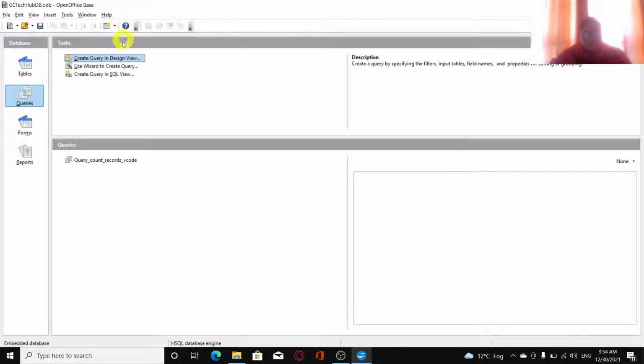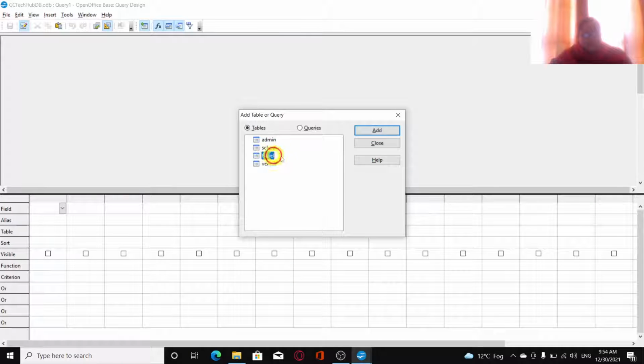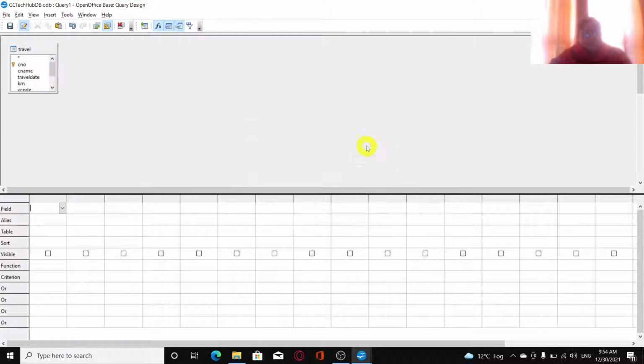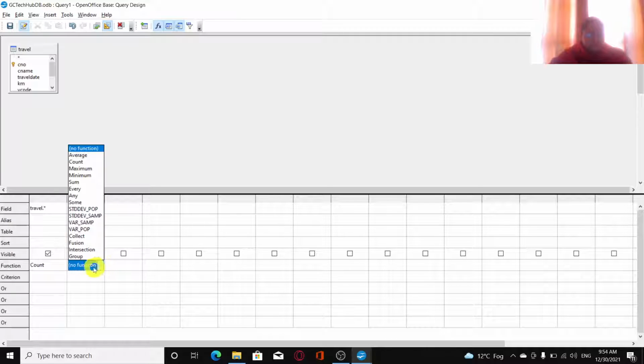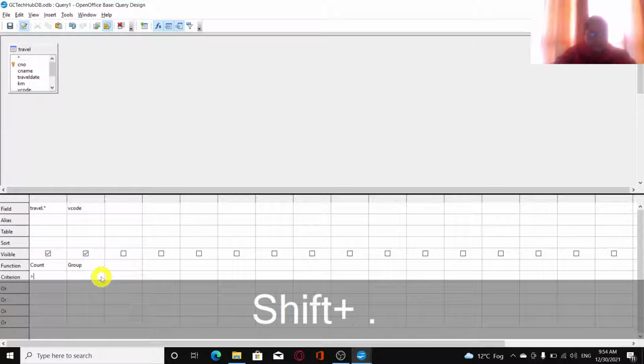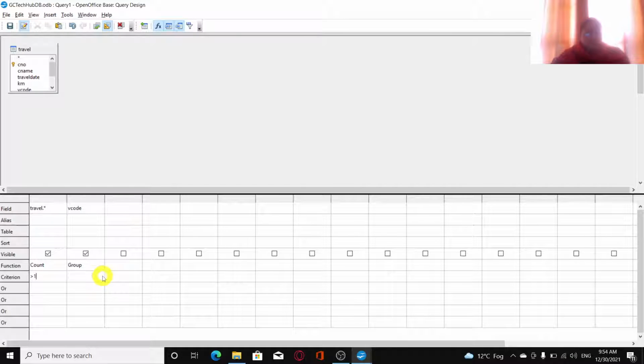So we'll go back to our database, we'll go to query design view, select travel, add it, close it. From the first one, I'm going to select travel.asterisk, go to function and select count, and same way select V code from here, apply the function group. Now in the criterion column here, under all records, type greater than 1.